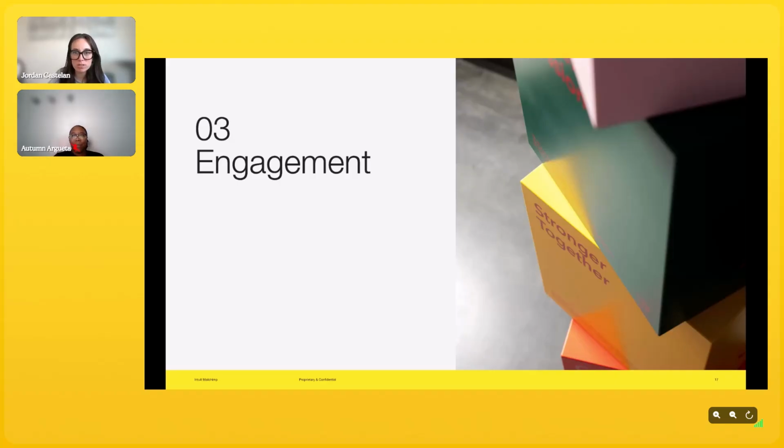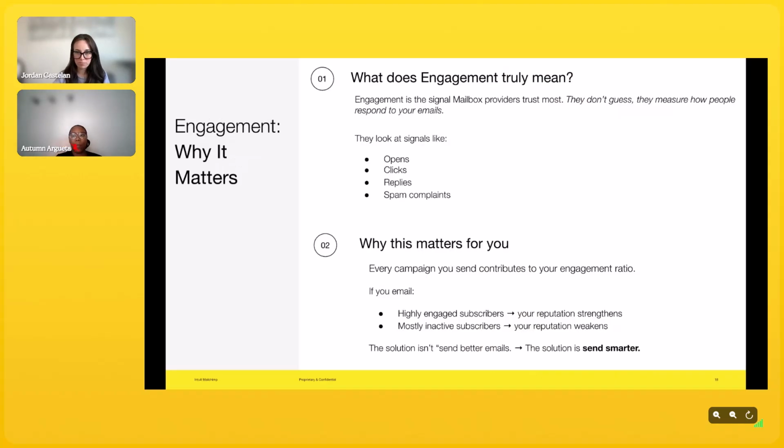And yes, like she mentioned, now that we've established trust with authentication and ensured our quality with list hygiene, now let's focus on the final and kind of ongoing deliverability factor, which is engagement. So like I mentioned before, I also want to just start off with, what does engagement truly mean? This is the signal that mailbox providers like Gmail and Outlook trust the most. So they don't just guess about your reputation, they measure how people respond to your emails.